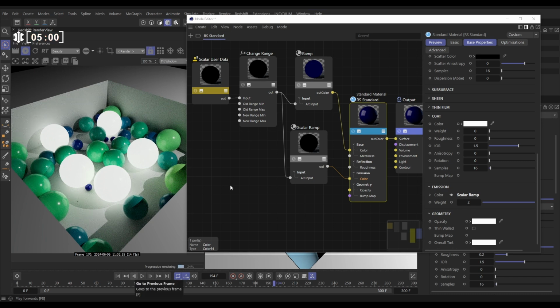So that is just a couple of really simple but very powerful ways of getting particle data, getting it into Redshift, getting Redshift to be able to interpret that to drive some pretty cool rendering effects.